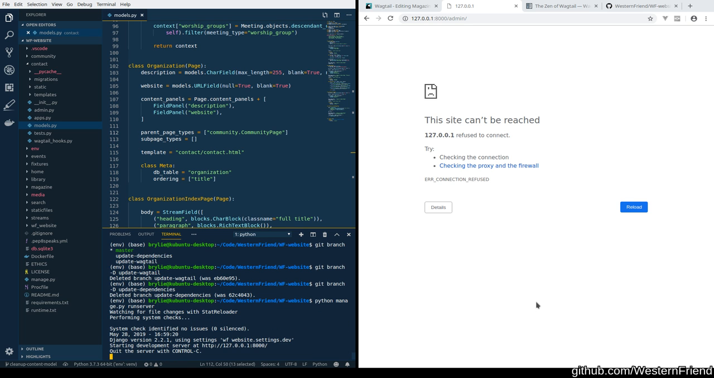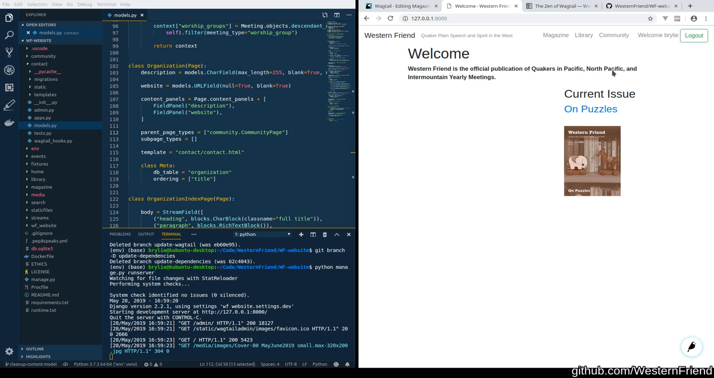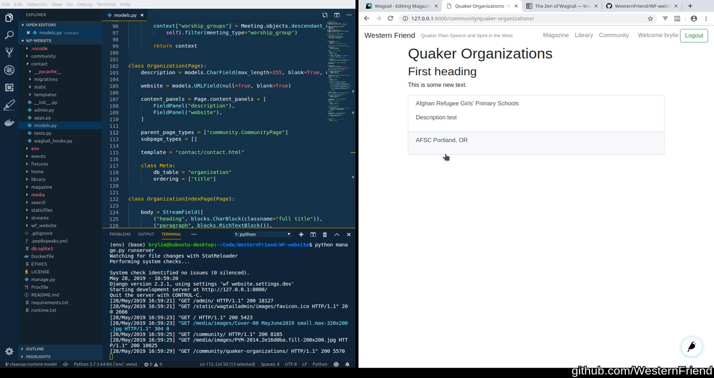Server, there we go. But I'll show you a real quick example of an index page. Community directories or critical organizations has a few of those. It's just basically a listing, and I could take that markup if needed. Might be useful. We might think of a more elegant way of listing these at some point.